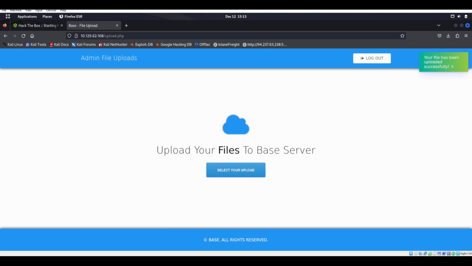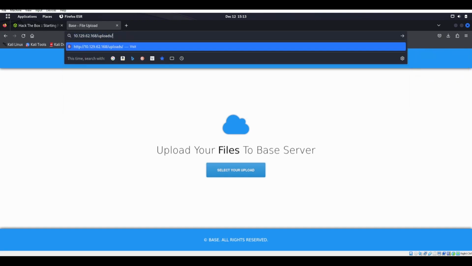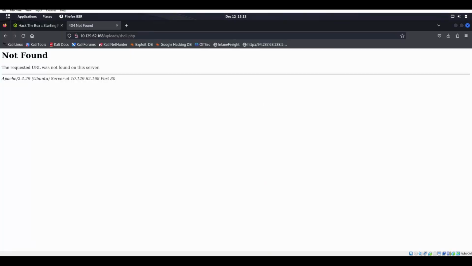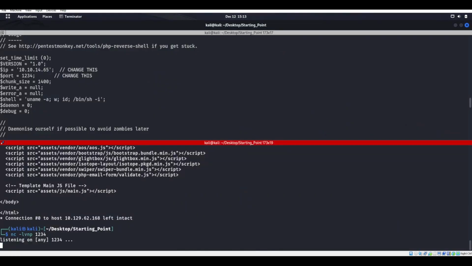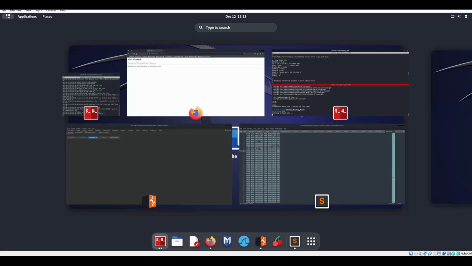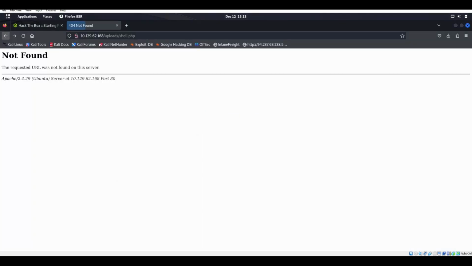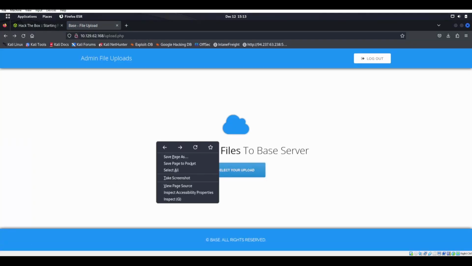All right, your file has been uploaded successfully. Where? Is there like an uploads directory? I wonder if there's an uploads directory. We still haven't even fuzzed this thing, so. No, okay, there's no uploads directory. What about upload? Okay, we should probably start fuzzing this thing now, because now we need to actually see where it was actually put to, right?